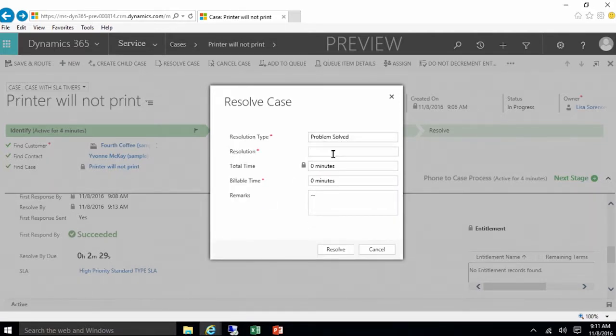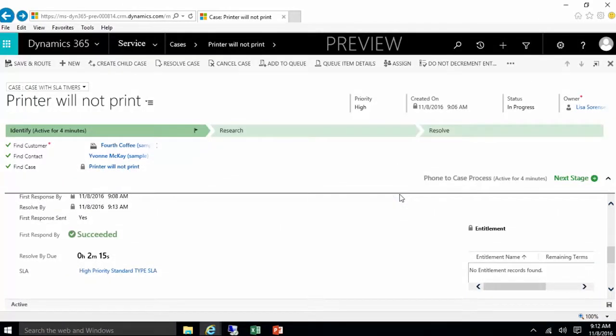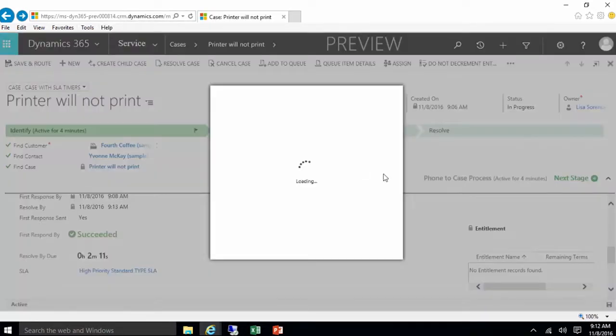So we have it where the problem's solved. I give it some time that it took to go through and resolve that minute. I click resolve. Let's see if we can do that again.